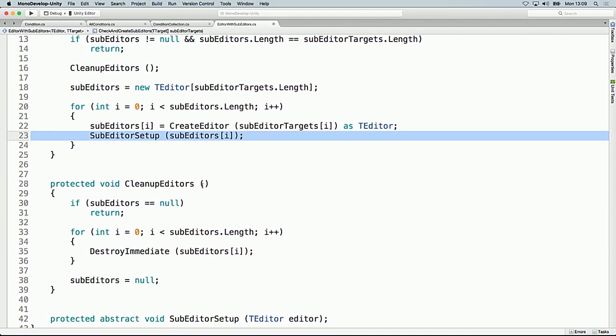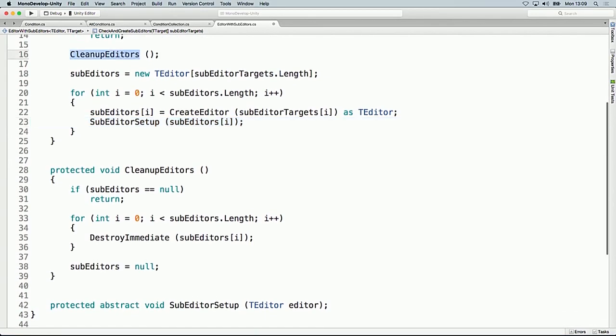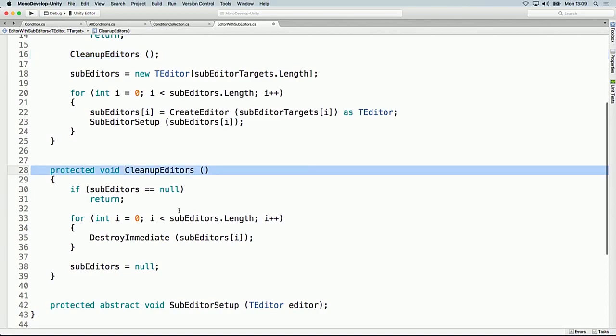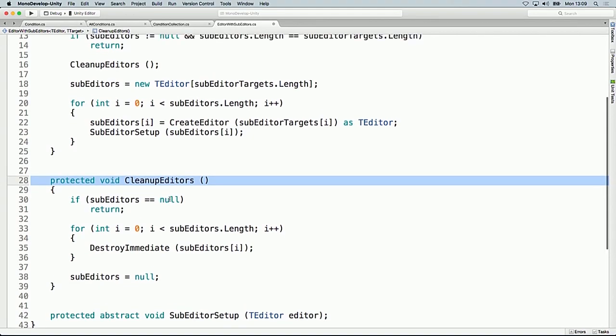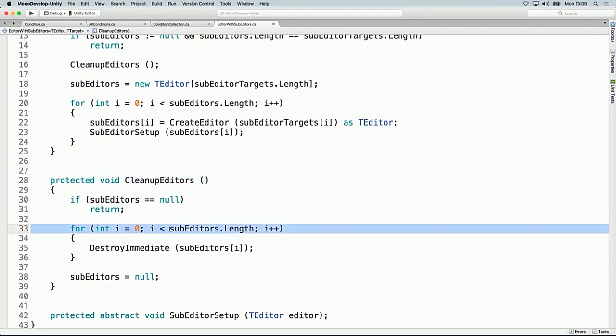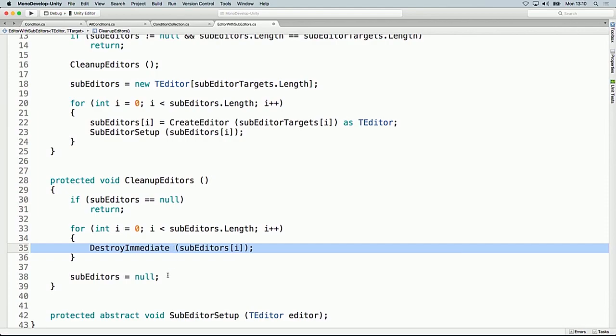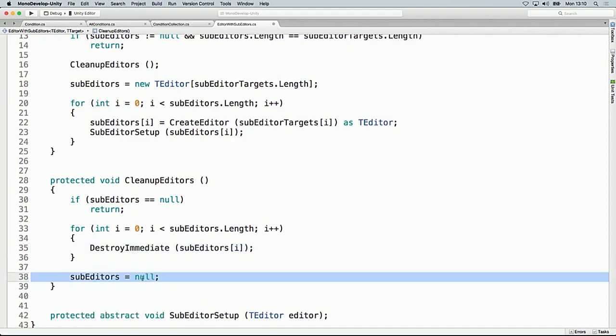Next, we've got the CleanupEditors function. And that simply checks if there are sub-editors. If they're already null, then we don't need to do anything. Just exit the function. If they're not null, however, we need to loop through them all, and we're going to call DestroyImmediate. So that means we're going to destroy every single editor. DestroyImmediate works slightly differently than Destroy in that it's used in the editor. Destroy is generally used just with scene objects. And finally, we're going to null out the array.